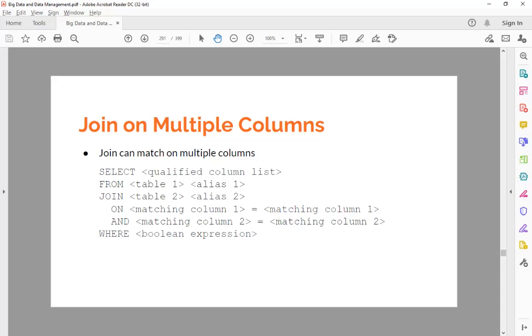So what you are going to do is, when you have a FROM table 1 joining table 2, you will have an ON clause with matching column 1 equals matching column 1, then followed by the AND keyword, the logical operator, then matching column 2 equals matching column 2. These two conditions, column 1 matching and column 2 matching, both must be satisfied in order to join. So that's why you need an AND.